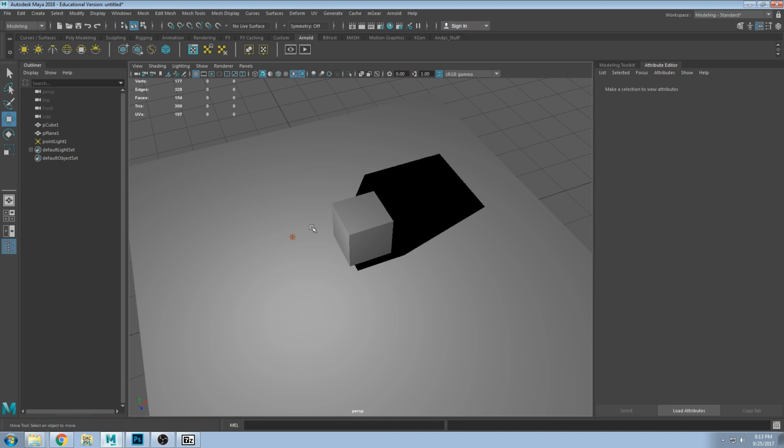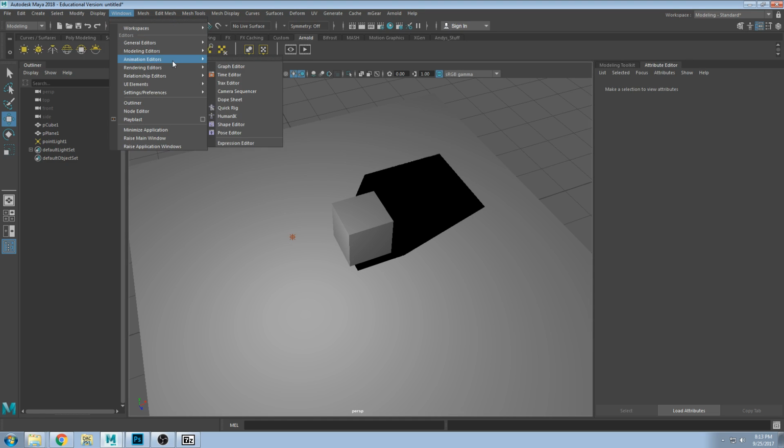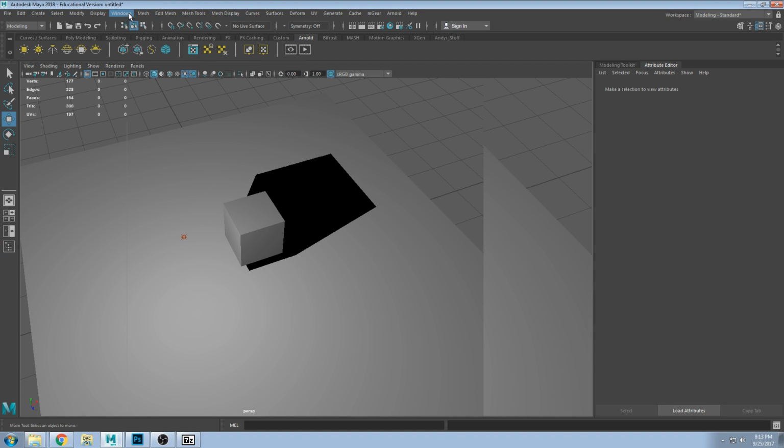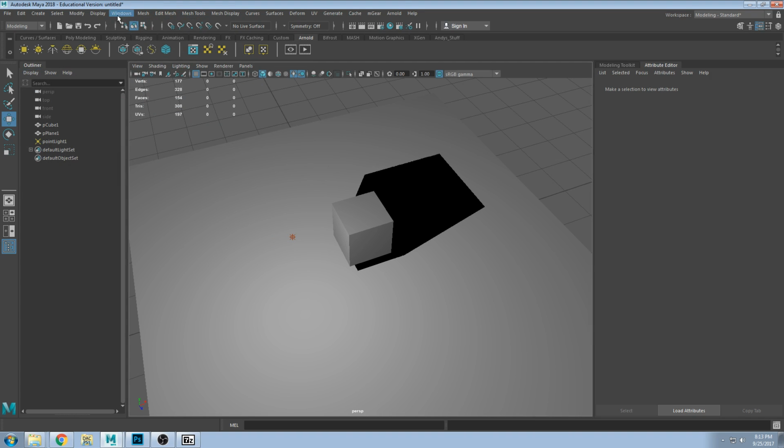Okay, so first things first, the renderers are assigned in a dialog called render settings. If you go to Windows, rendering editors, we've been in here a little bit before. We got our outliner there. That's right here actually. But if I wanted another outliner, it's right there.